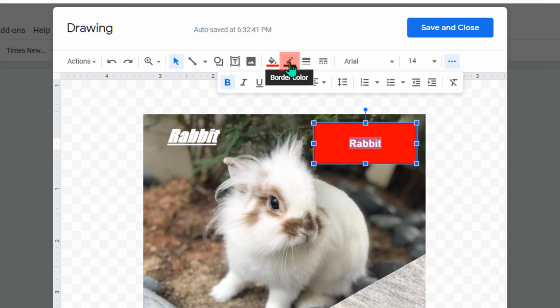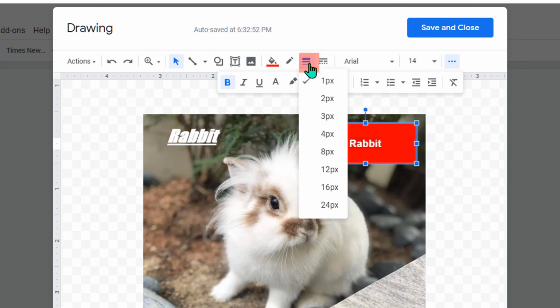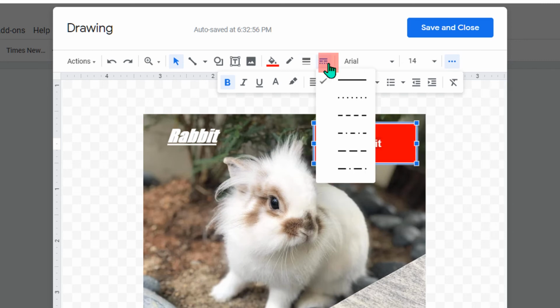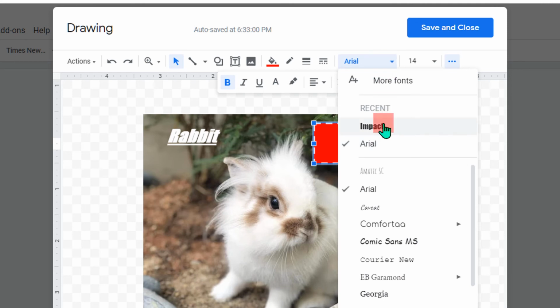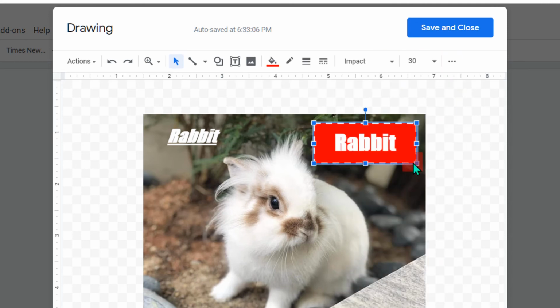You can change the border of the box. Here I will select white, and you can also change the thickness of the border. You can even dash line the border of the box. You can change the font here to impact and then change the font size. You can also change the size of the box if you want, like this.